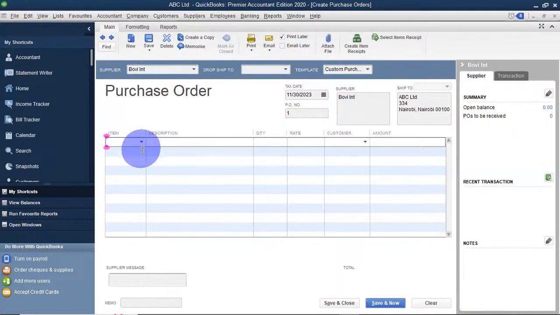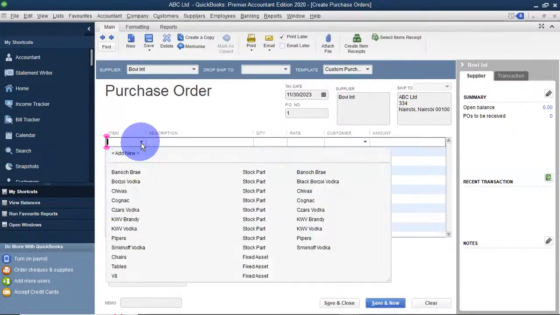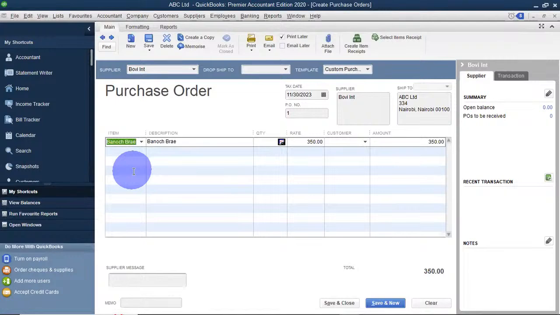From the first line, there is this drop-down. Which item do I want to order from Bovi Int? Say, for example, Banoch Brai. I want to order Banoch Brai. Every piece of information about Banoch Brai pops in. How many am I ordering from this particular supplier? Say, for example, I'm ordering 10 of Banoch Brai.